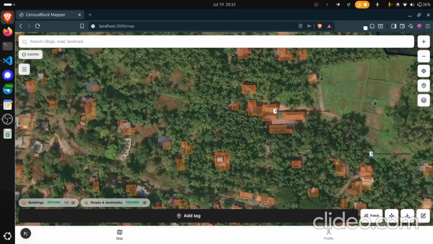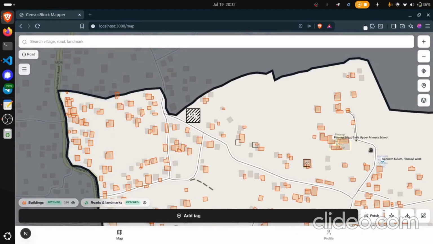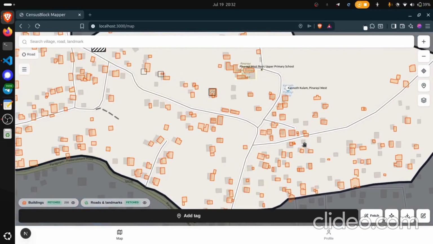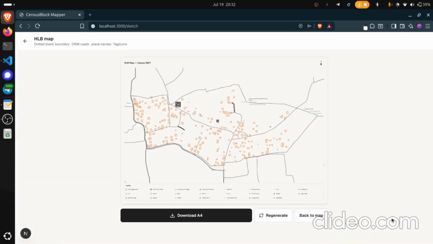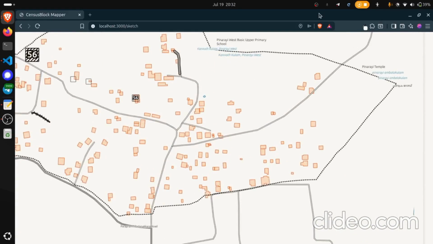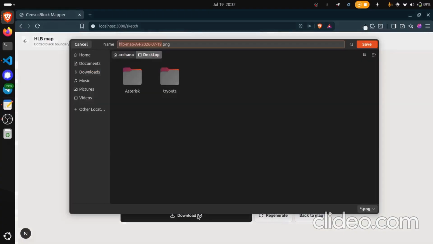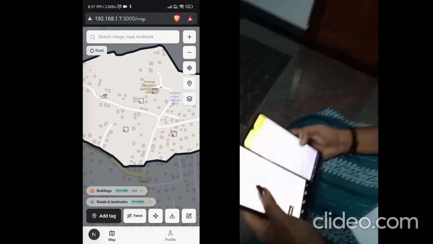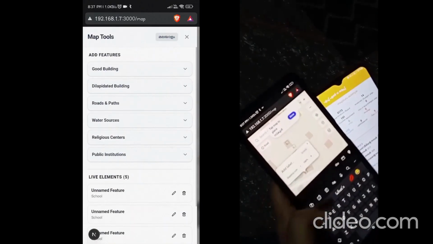And for the main functionality, which is the generation of the A4 size map, this is done using the HTML canvas. We have all the legends here, and we can download it. Here an enumerator is working on this project. This is the HLO app, and along with that, we are adding the schools.